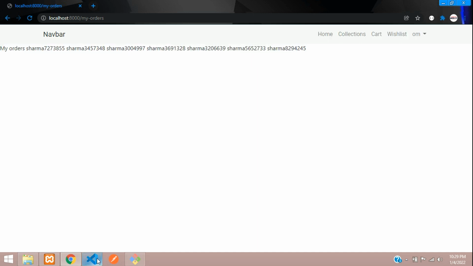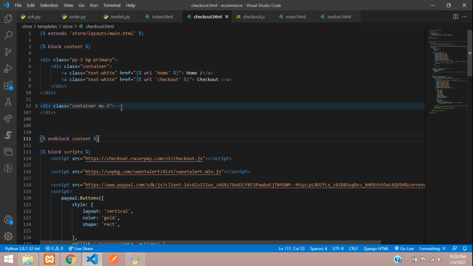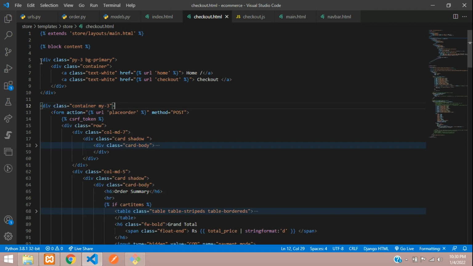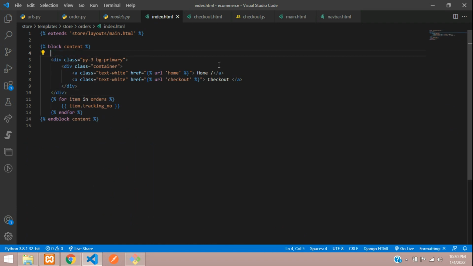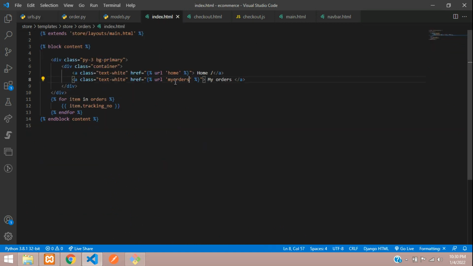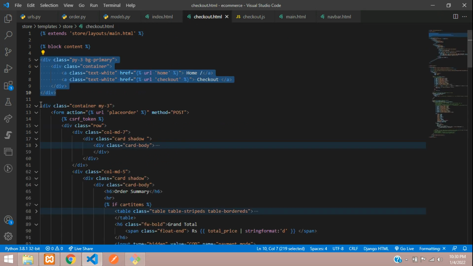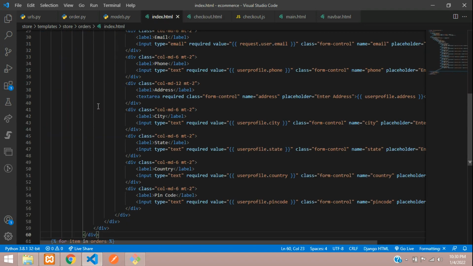Now we'll start designing the page. We'll just copy it from the other pages. We'll take this banner kind of thing, paste, Control X, my orders. Just copy that and paste over here. And then we have the container. Just copy this much and paste.